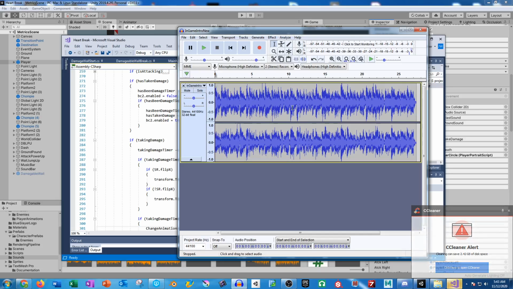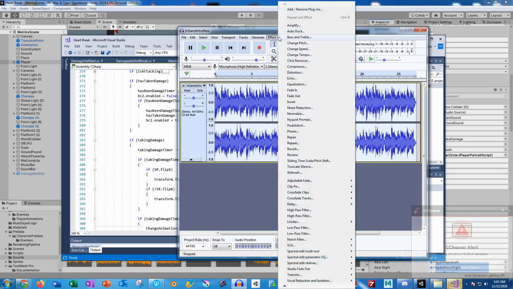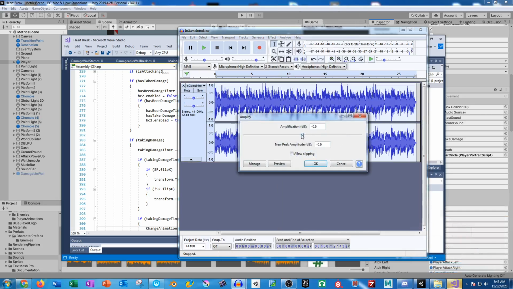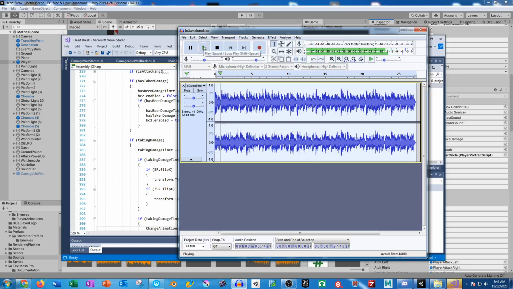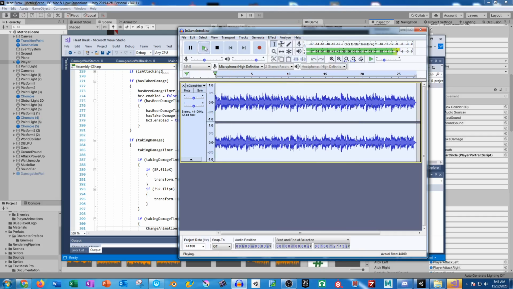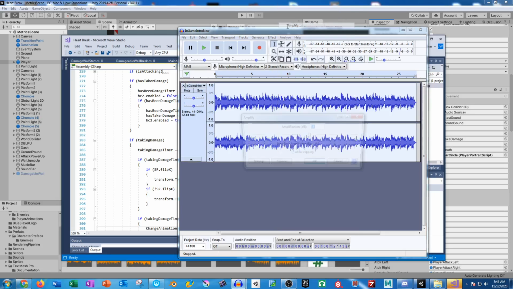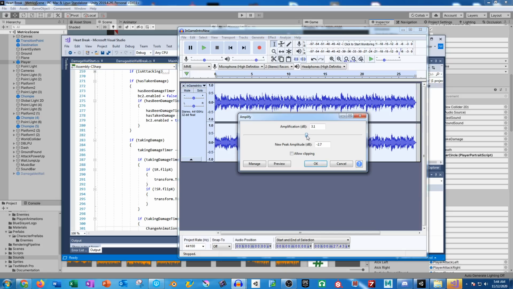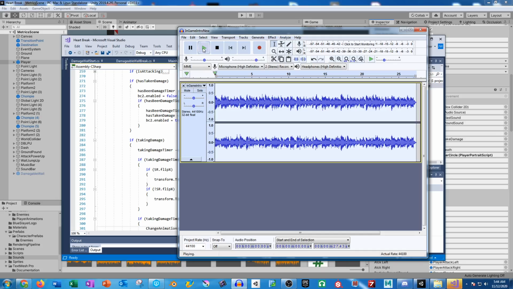So how do we fix this? Well, very simply, we'll go ahead and select everything. We'll go to Effect, Amplify, and we're actually going to bring it down just a little bit. I'm going to say 3, and hit OK, and then I'll hit play. Still a little too loud, so I'm actually going to repeat Amplify and hit play. We're getting a lot closer, so we're going to go to Effect, Amplify. I'm actually going to bring it down probably something like -1.5 and hit OK and hit play. So it looks like I'm right around where I need to be.